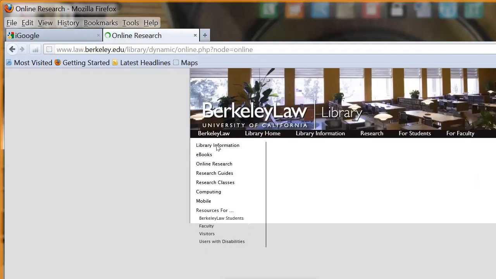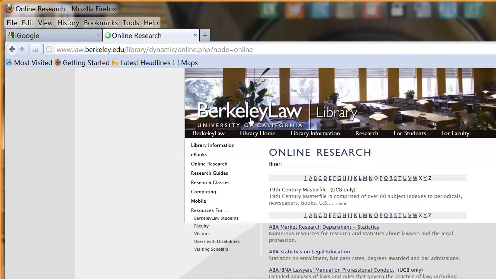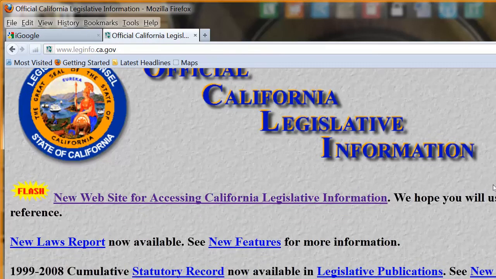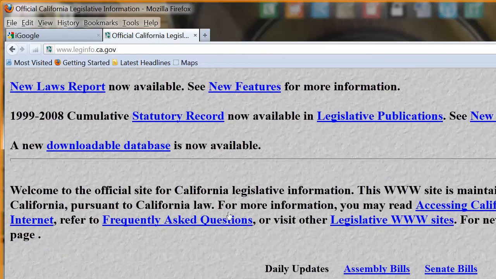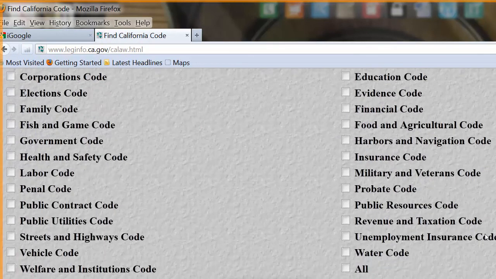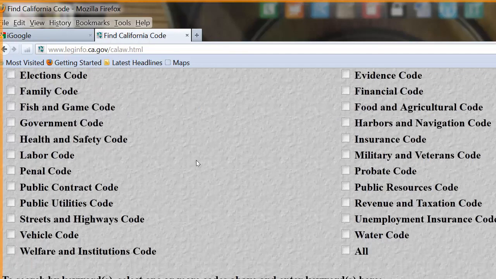In this case, I'll go to my library's database. I'll click on the link for official California legislative information. I'll click on California law. And since I want to find all statutory provisions, I'll click on all and I'll type the word pawnbroker.